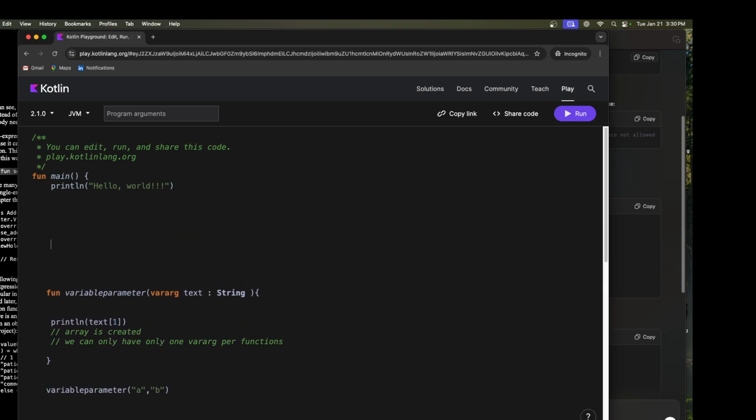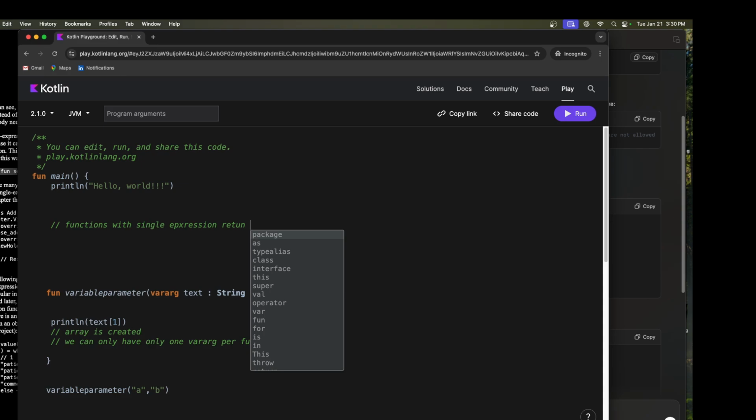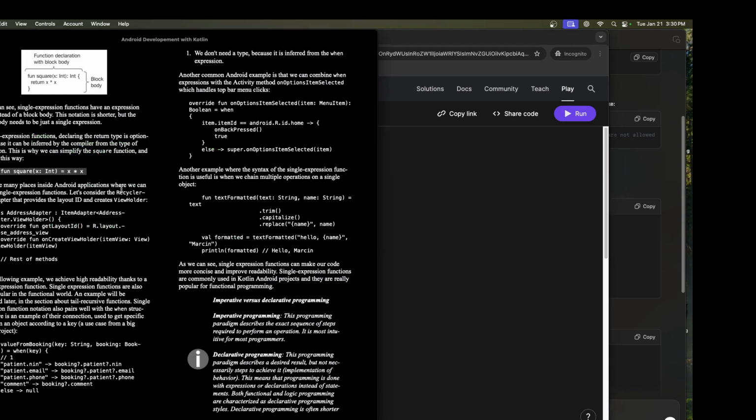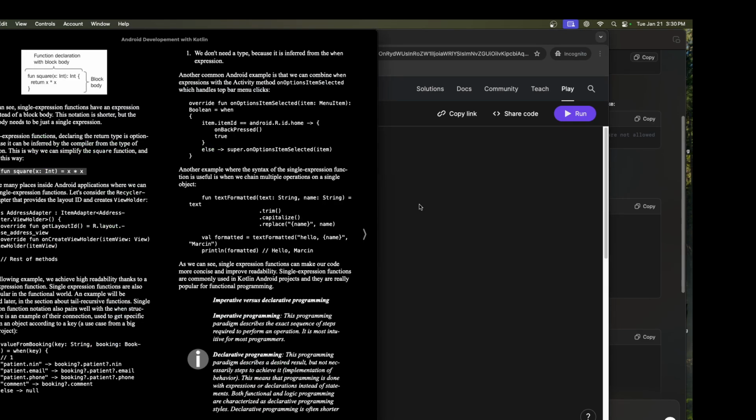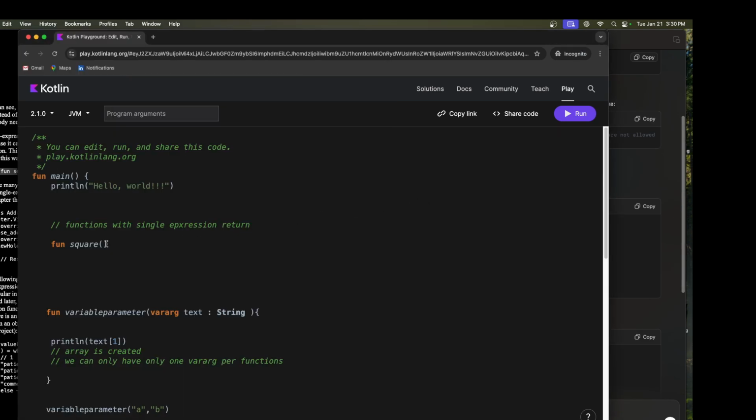This is almost modern programming. So he's saying functions with single expression return. If this is the case, you can just do fun square, and then this is x into x.